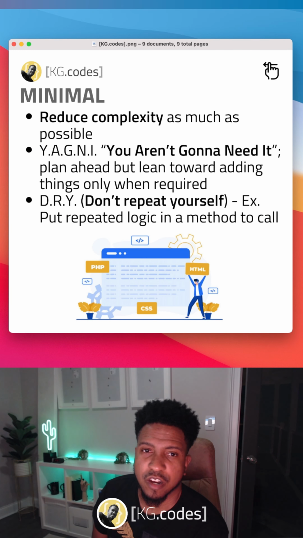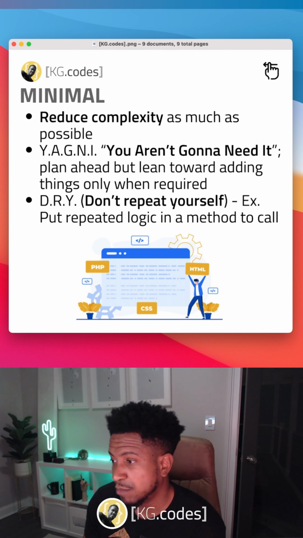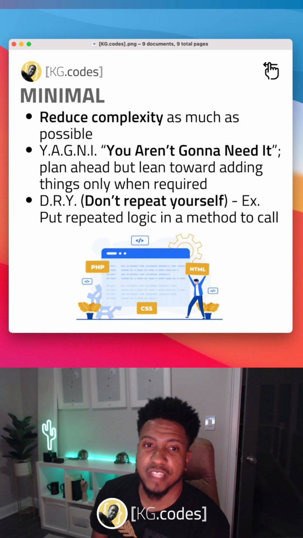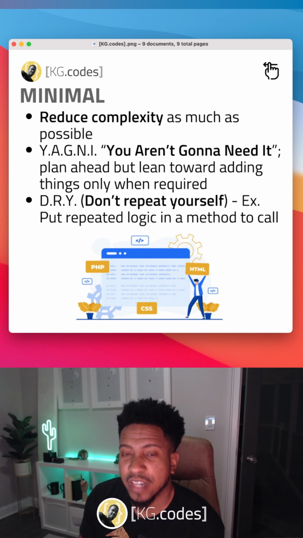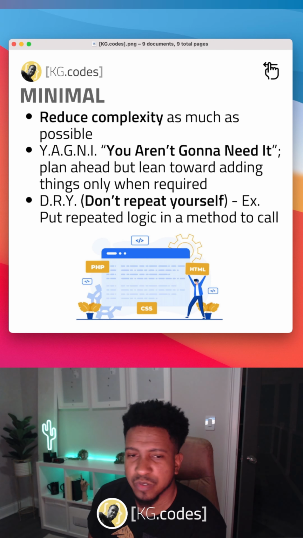To write clean code, it should be minimal. You should reduce complexity as much as possible and follow the YAGNI principle. You aren't gonna need it. So you should plan ahead, but lean toward adding only the things you need when those things are required.